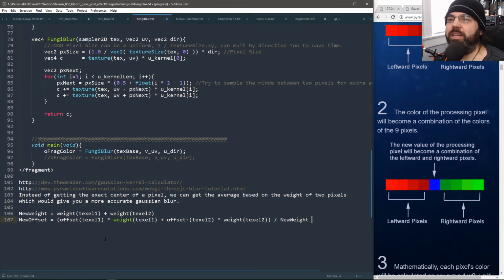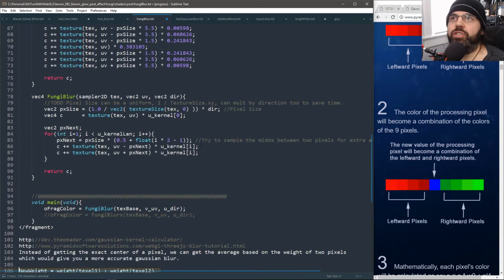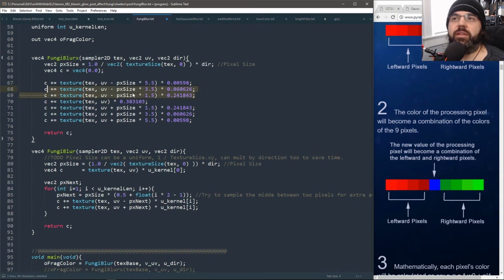But the equation here is, if you want to get exactly what a Gaussian blur is, and you want to use the optimization trick, you have to calculate it this way. This way it merges these two values together. It merges the two offsets and the two weighted values perfectly, just right, where you get all that automatically. So, again, that's it.